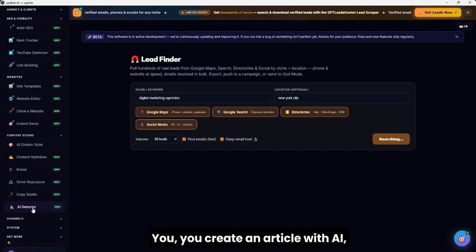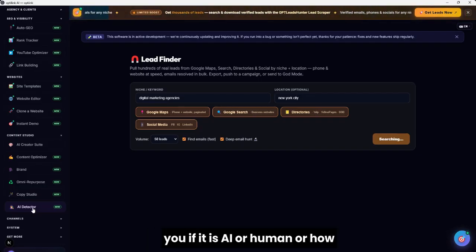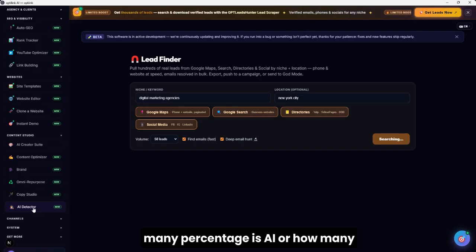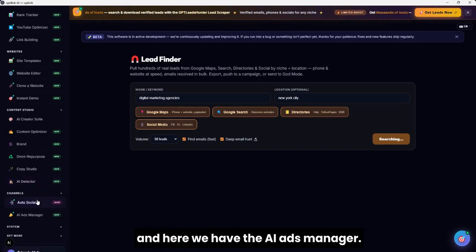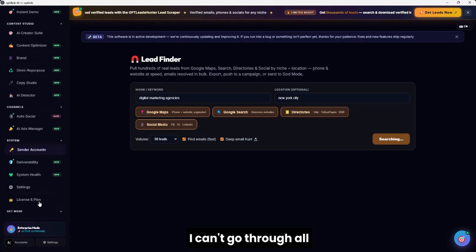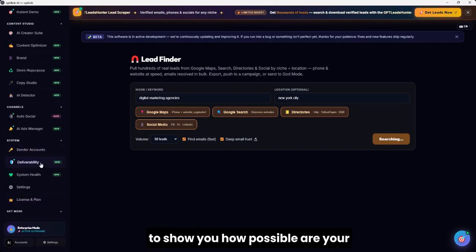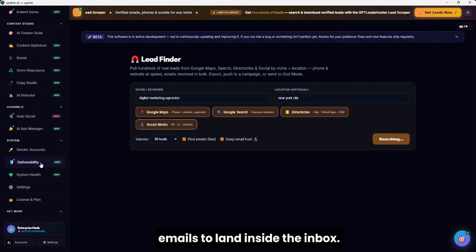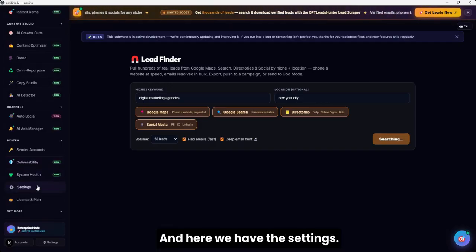You create an article with AI. You can paste the article here, and the AI detector is going to show you if it is AI or human, or what percentage is AI and what percentage is human. And here we have channels, auto social, and the AI ads manager. I can't go through all of them right now. Deliverability, which is going to show you how likely your emails are to land inside the inbox. Okay, and the system health, and here we have the settings.